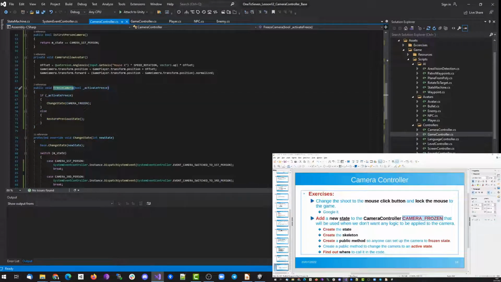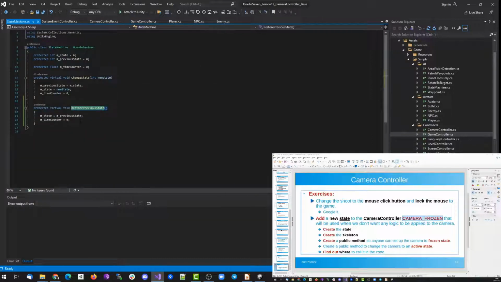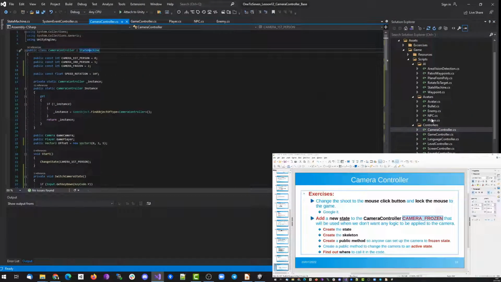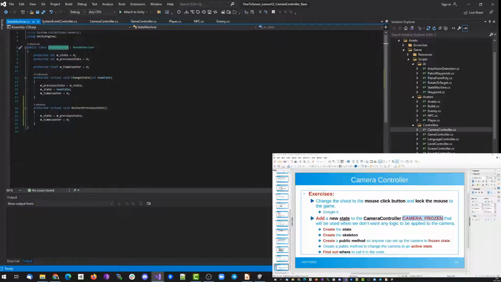And this method has a parameter that says whether I am interested in freezing it or unfreezing it. And if we are going to freeze it, we just change to the new state, the camera frozen state. But if we are unfreezing it, I have created a method in the state machine. Just remember that CameraController is inheriting from a state machine. So in the state machine, we have created this new method that will just restore the previous state.